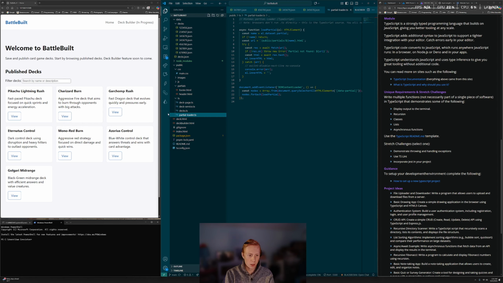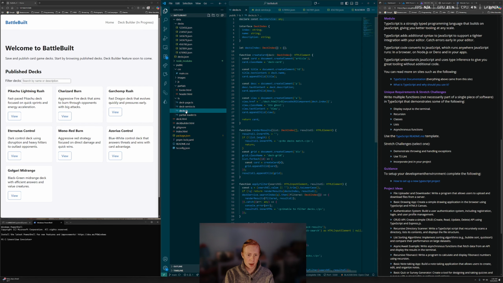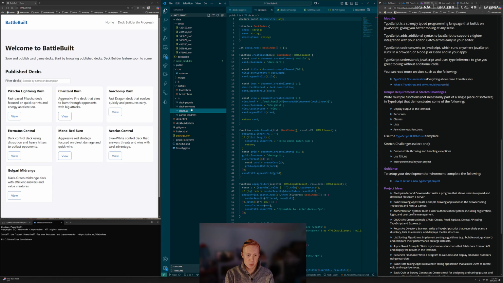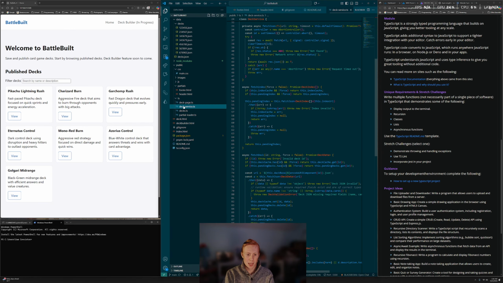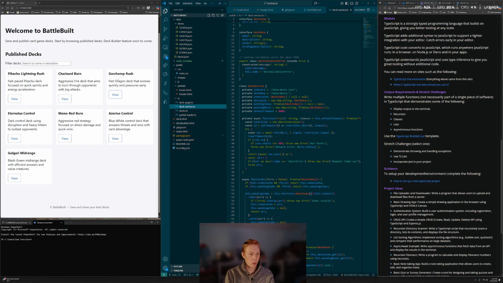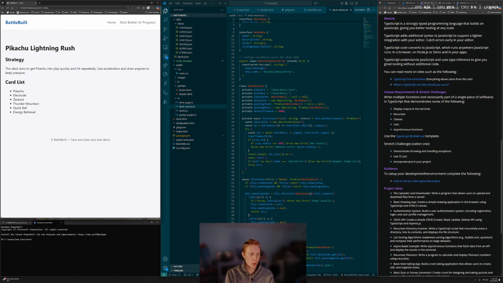Then going on here, we have a function for essentially the Dex page and a Dex service. I'll jump into that here in just a second, but I figured I'd show you here what the deck page looks like. So on my home here, you can go and view each of these decks that I've pre-made here. So for example, the Pikachu Lightning Rush deck, it lists the cards, states the strategy.